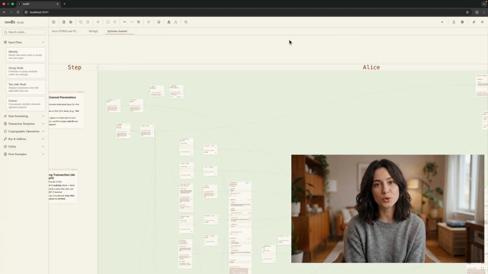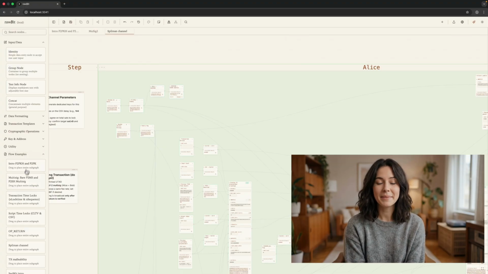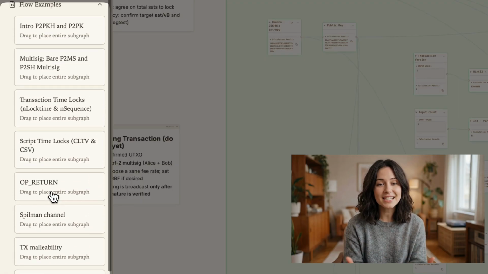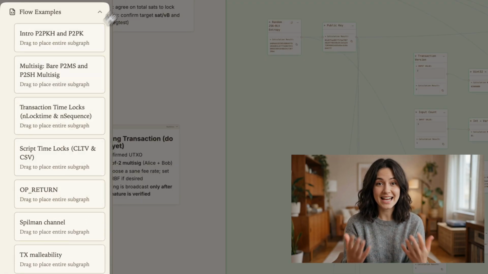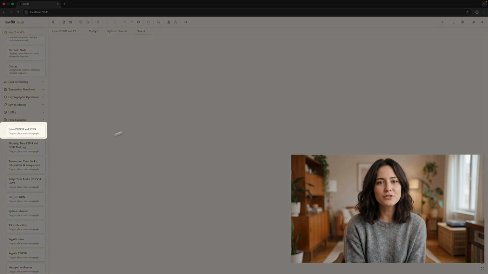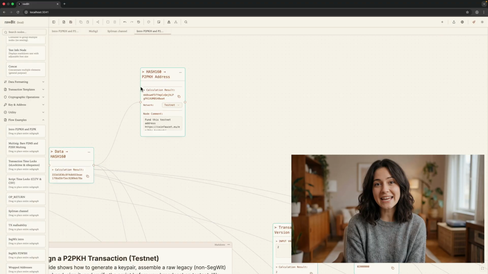Rawbit already ships with 14 hands-on lessons. All transactions were sent to testnet, and every lesson includes practical exercises. They cover everything from classic legacy transactions and multisig all the way to time locks, SegWit, Taproot, and more. Let's take a quick look at Flow 1, the pay-to-public key hash transaction.